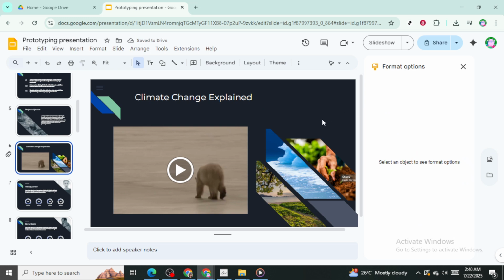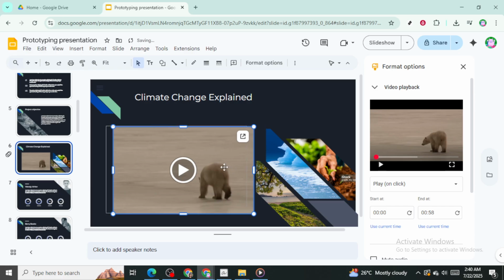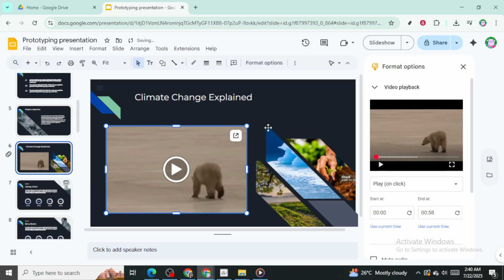This method allows you to incorporate a wide variety of video content into your slides, opening up endless possibilities for creative and impactful presentations. Whether it's a training video, a personal recording, or professional footage, you can now spice up your presentations effortlessly with videos outside of YouTube. Enjoy the enriched experience your presentations will now provide.